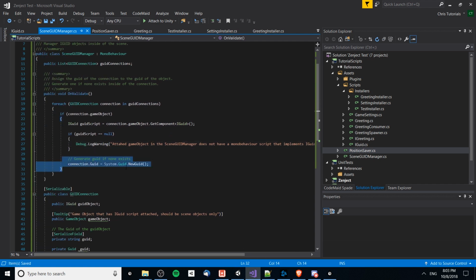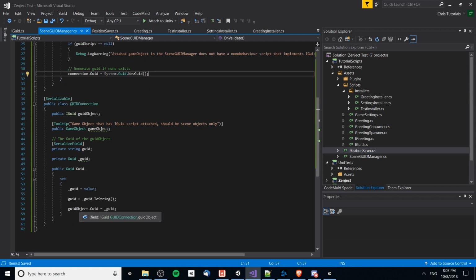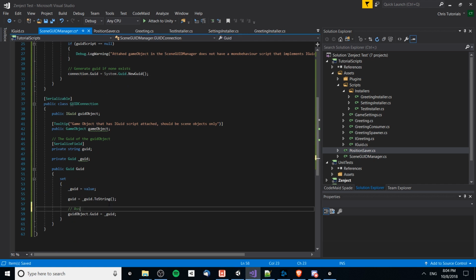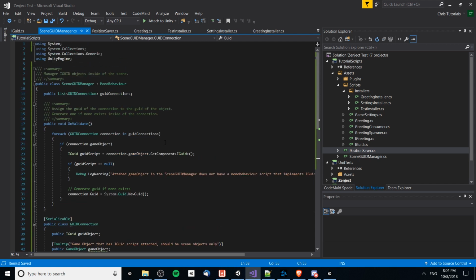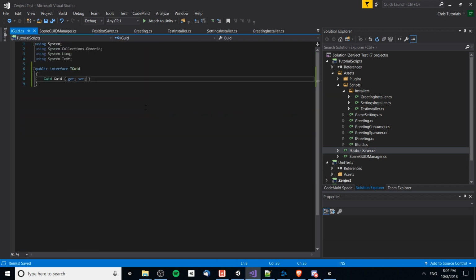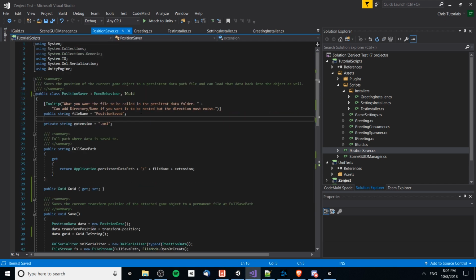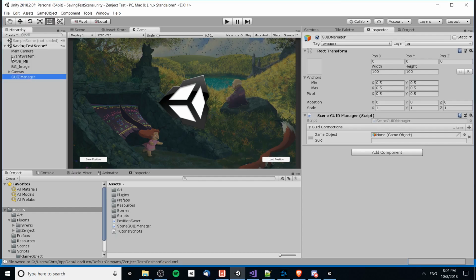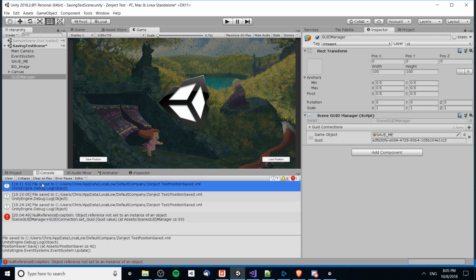So let's see, down here it's generating the GUID if none exists, but does that actually get assigned? In theory it would be assigning with the set. Assign new GUID to the IQuit script. Okay, there's quite a few things going on here, so it's going to need a little bit of testing, but the basic idea is there. So let's try assigning a game object here for the GUID connection. Okay, so the GUID has been created. I don't believe we have any proof that it assigned there.